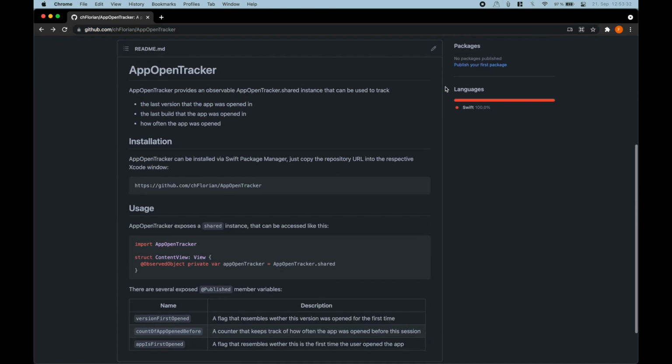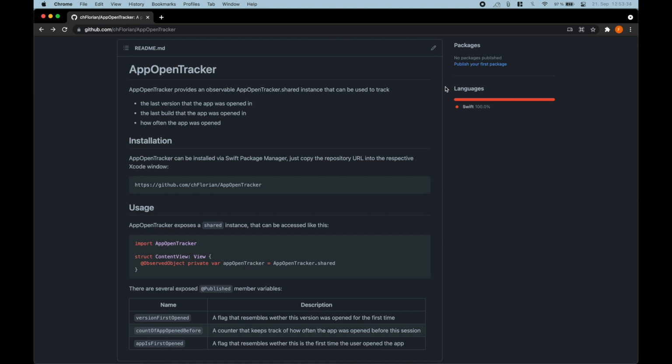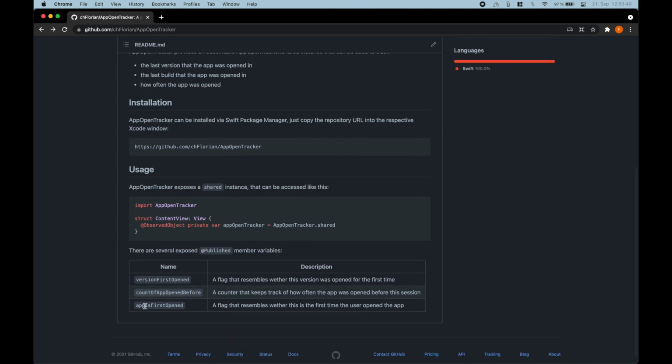Okay, if you scroll down here, the AppOpenTracker has a couple of different members that you can access, and the one that we really care about is the app is first opened. So this is just a published boolean that you can use to find out whether the user opened your app for the first time right now. This package also supports showing you the last version that the user had opened and how often exactly the user opened your app before, stuff like that. So for example, if you want to prompt the user to rate your app the second time that you open it, then you can use this count of app opened before. But in this example, we will just use app is first opened.